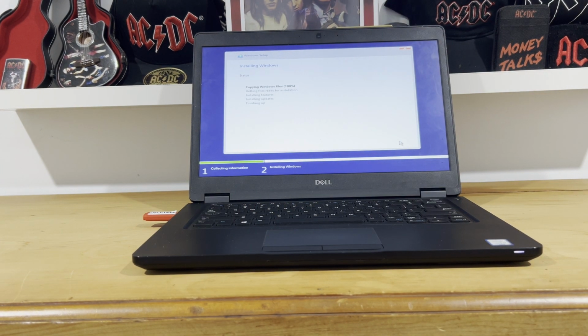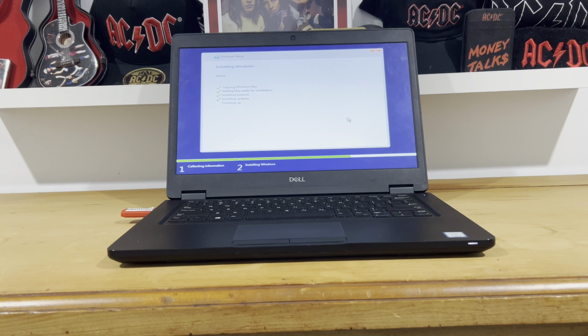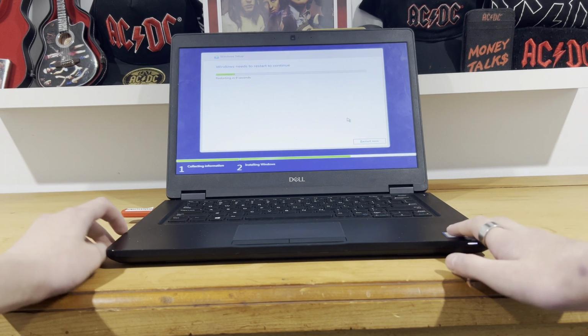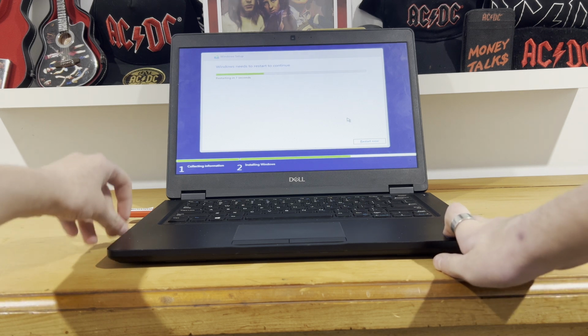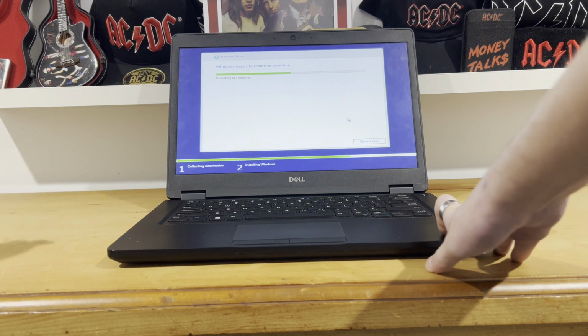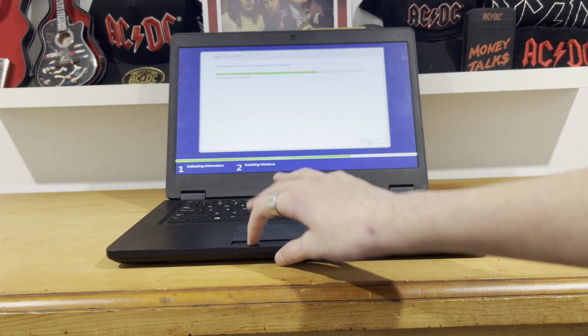And it's going to copy all the files. So wait for that to copy. Now it's going to give us 10 seconds to remove our USB flash drive. So I'm just going to unplug it. And then click on restart now.